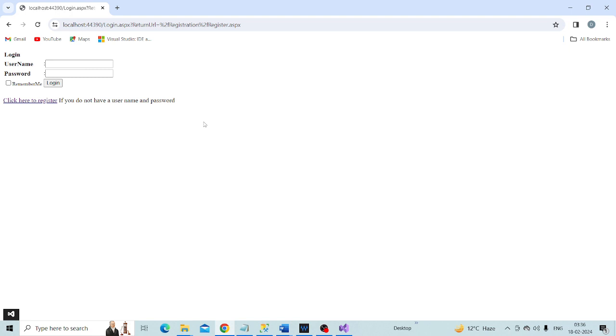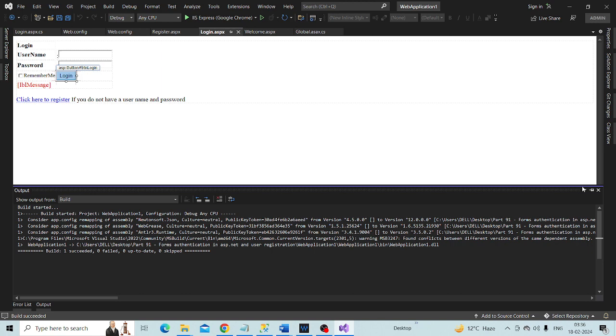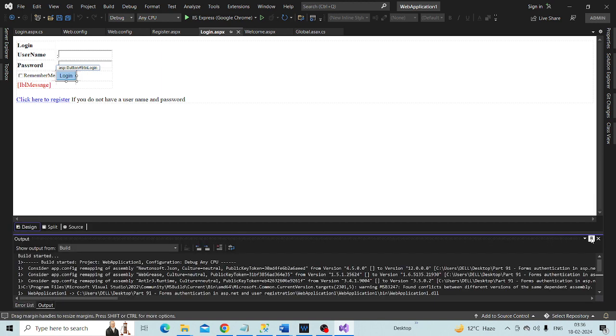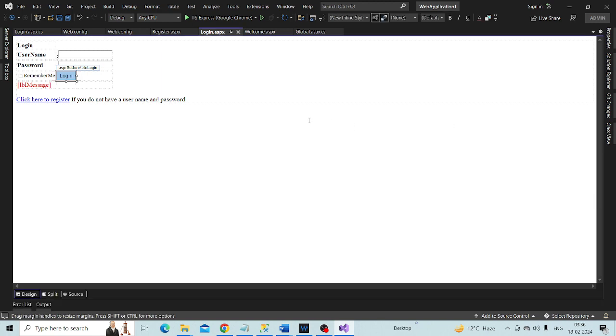Okay, I am not able to navigate to that page unless I log in. This is incorrect, so let's see how to correct this problem. First, let's understand why we have this problem in place. That is because, if you remember, in part 90, we enabled form authentication.